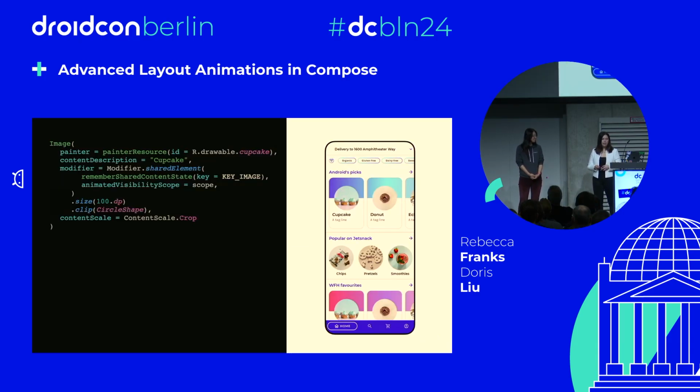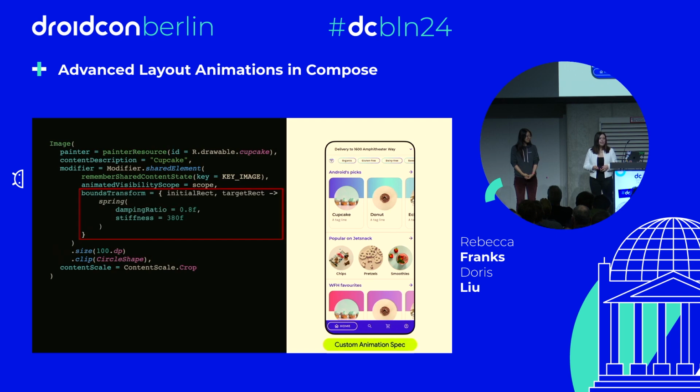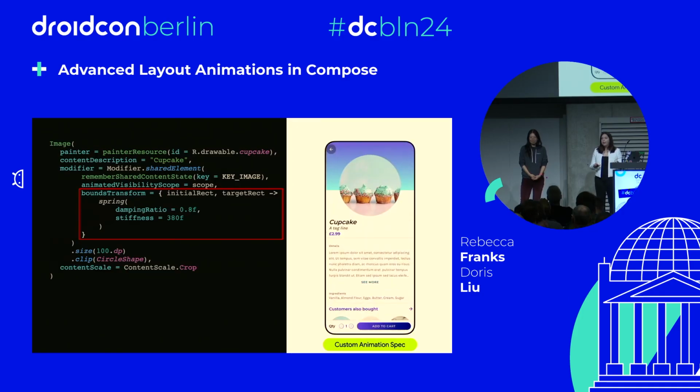So we can adjust the shared element modifier and specify the bounds transform parameter, and this gives us information to the initial size and the target size of our animation. And we return a custom animation spec here. In this example, we set a different damping ratio and stiffness for it. And we need to define this on both shared element modifiers. So now the animation performs the transition with a little bit more bounce between the two states.